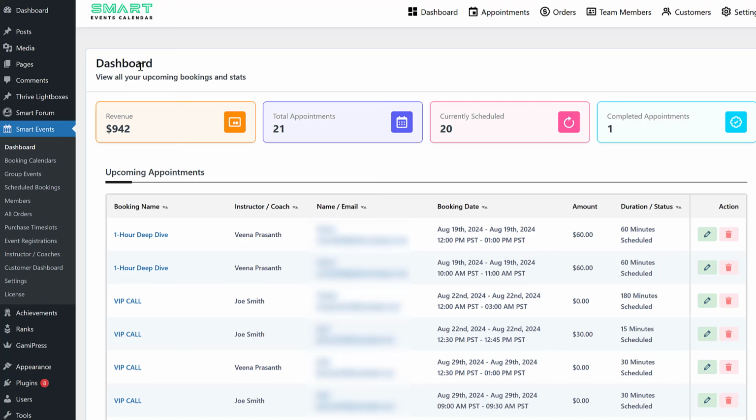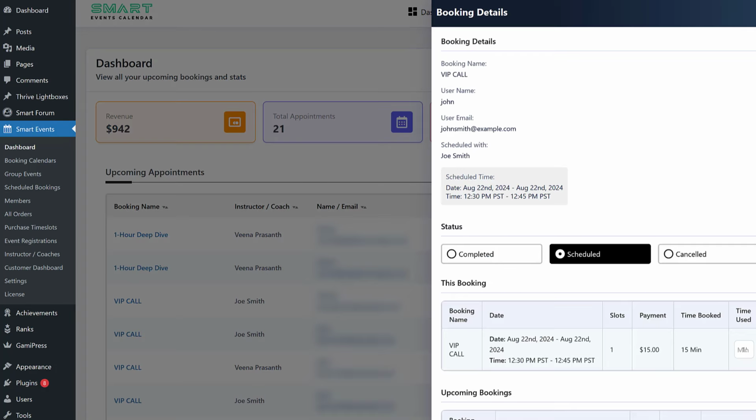So this is the SEC backend. This one is the dashboard page. Here you will find a list of all of your upcoming bookings and your stats. You can see stats at the top and upcoming appointments. And you can click on this edit icon to see all the details about each appointment.